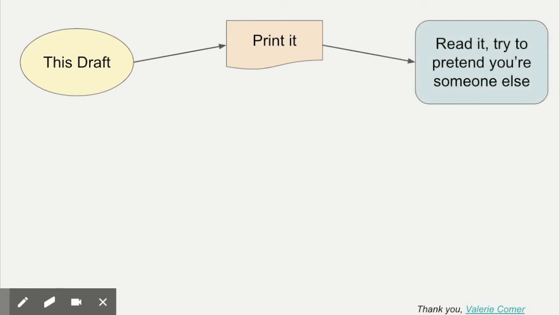Then you read that draft. Now, the tricky thing is you have to read it with a little bit of distance or objectivity. This can be really difficult, but try to pretend that you're someone else, a friend, someone in your mini workshop, or, I don't know, even me.